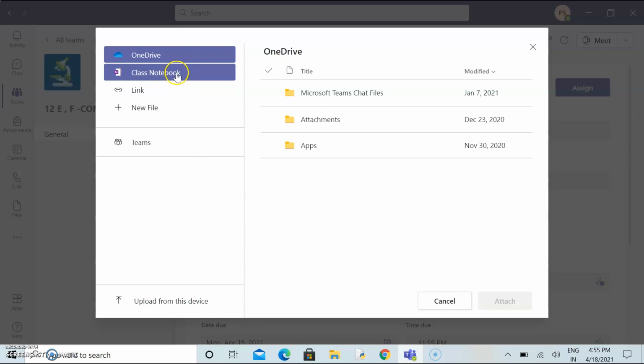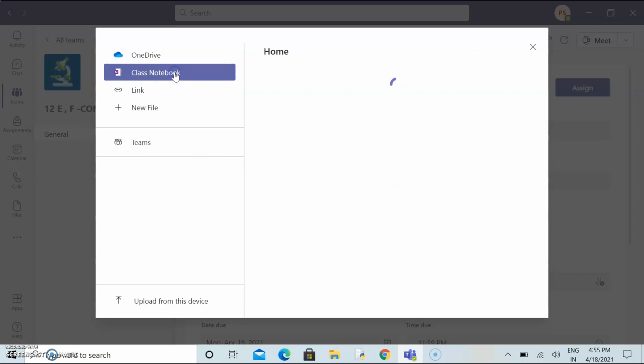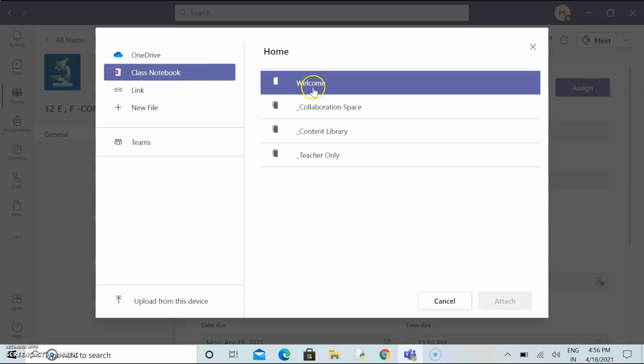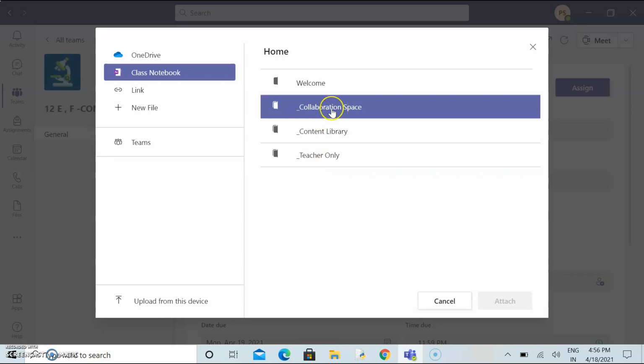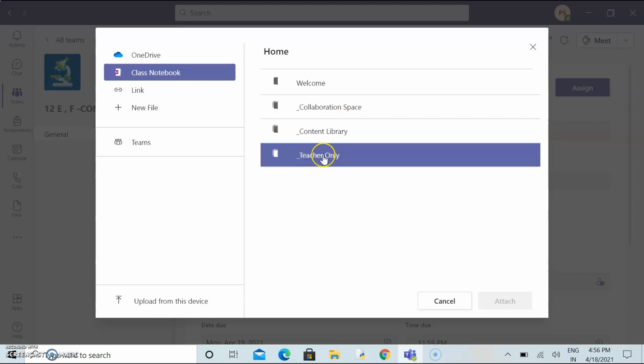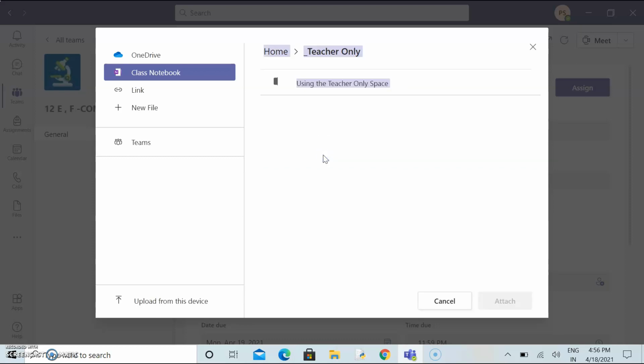Here click on the class notebook link. If you have uploaded the assignment in any of the sections, because in the collaboration space everything is visible to the students also, and the content library also, but in the teacher section also there is only one. This section is only for the teachers. The teacher can upload the assignment here and the students can get it.